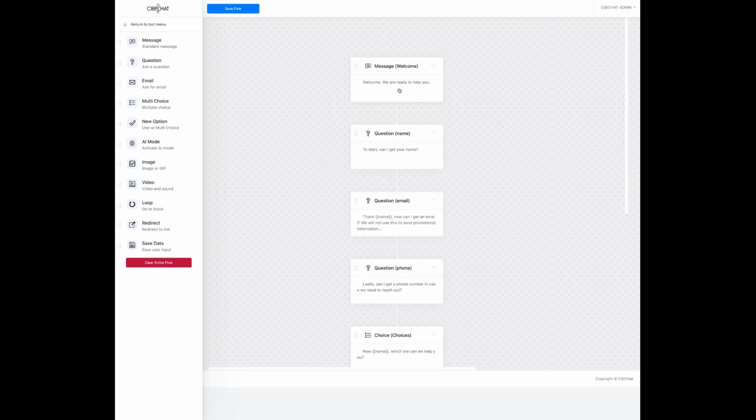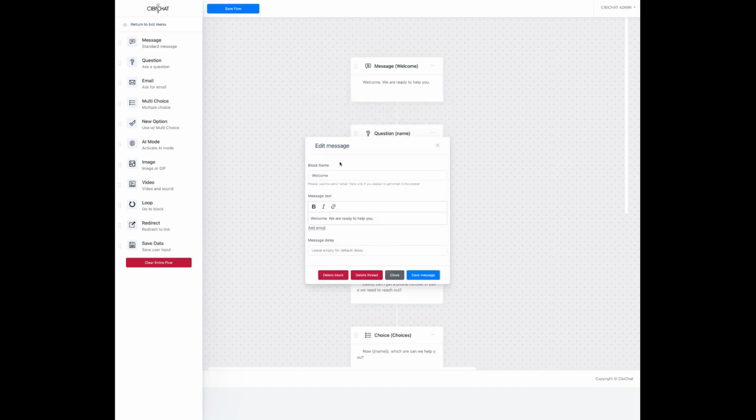So let's look at this workflow here. The workflow message, you want to give it a block name, and then you have your text. And so your message text, you have your bold, italic, and you can embed a link on that. And then you can have a delay for your conversation. So initially, if you have this block here, it's going to pretty much bring up the next block. But if you want it to look like you're thinking about it and the conversation is actually being processed, you can specify a delay of how many seconds you want it to look like it's thinking.